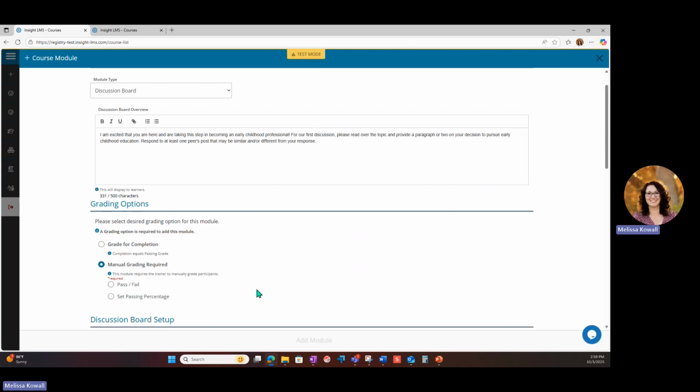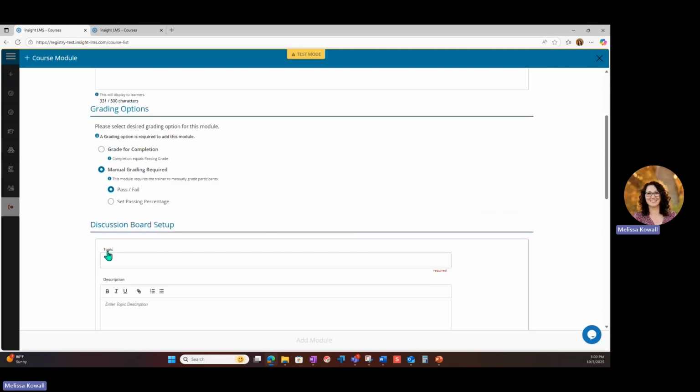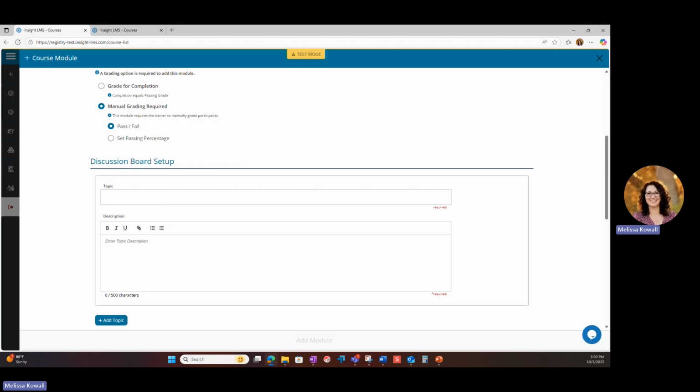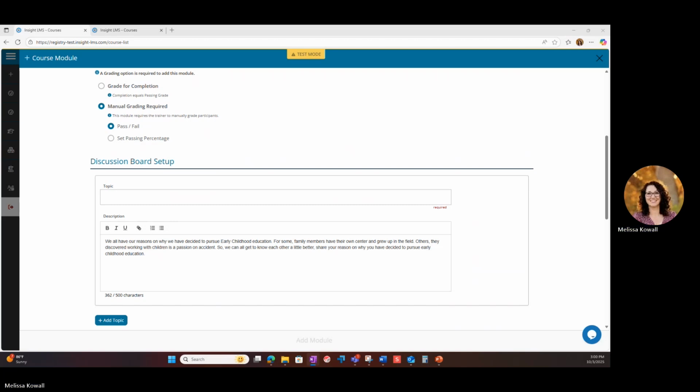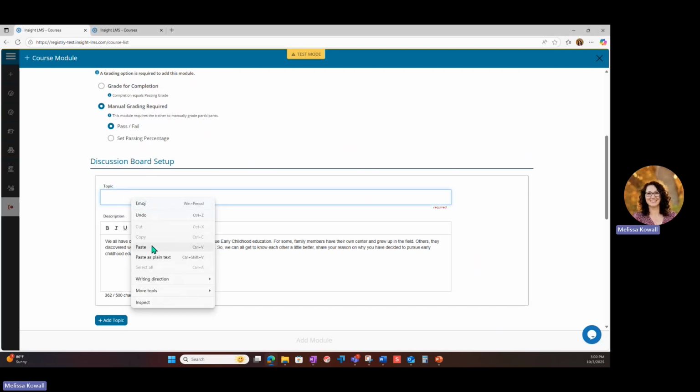Discussion boards are also a great way to build engagement with participants and get to know them, where they are in their background, what their knowledge is, their skill set, etc. And that way you can build off of that. I'm going to put in pass and fail. And then in the discussion board setup, I am, again, just giving additional information so they know what to expect. So in the description, again, I'm copying and pasting. And then I'm also putting the question in again, because this is actually our question.